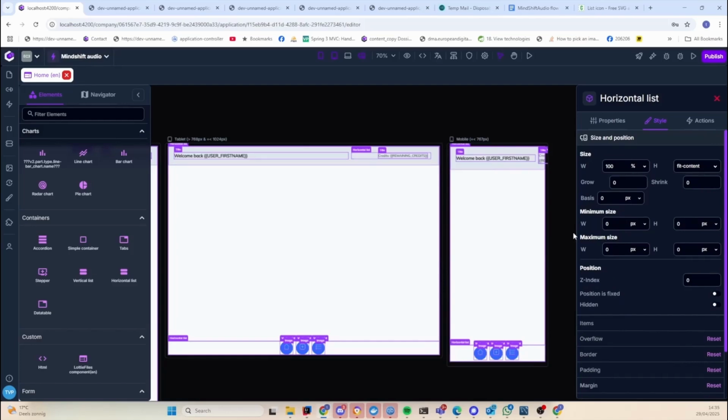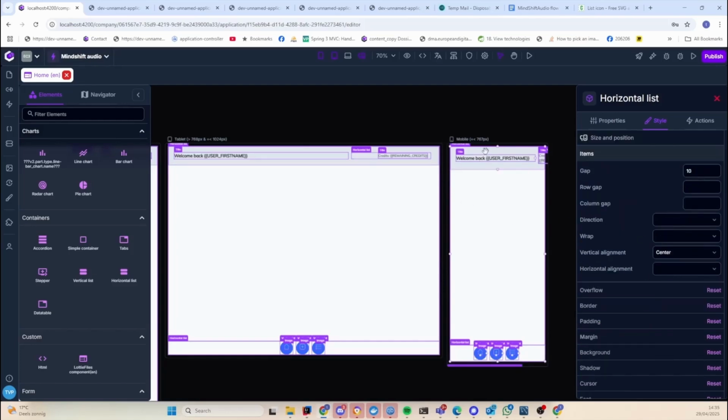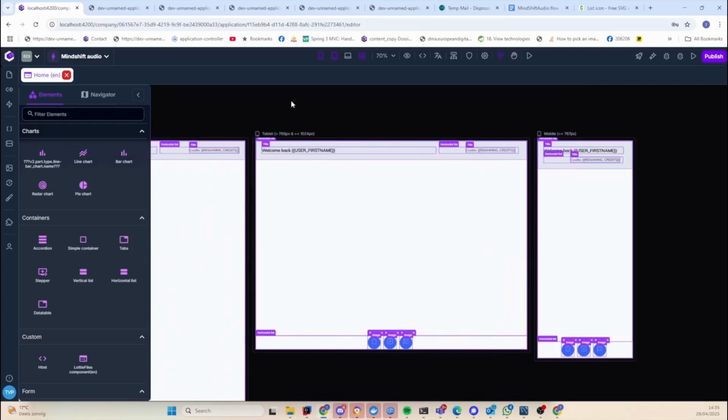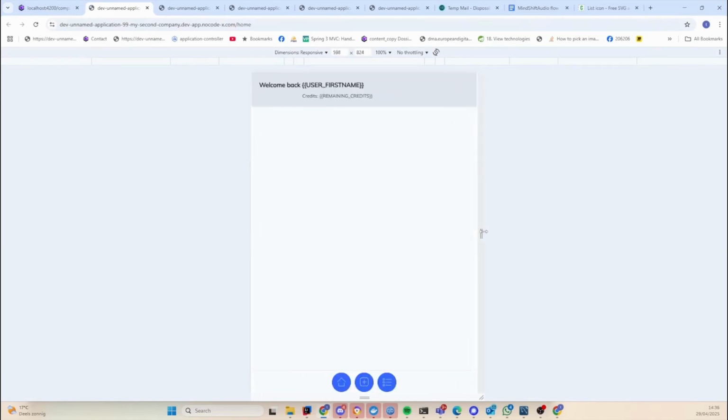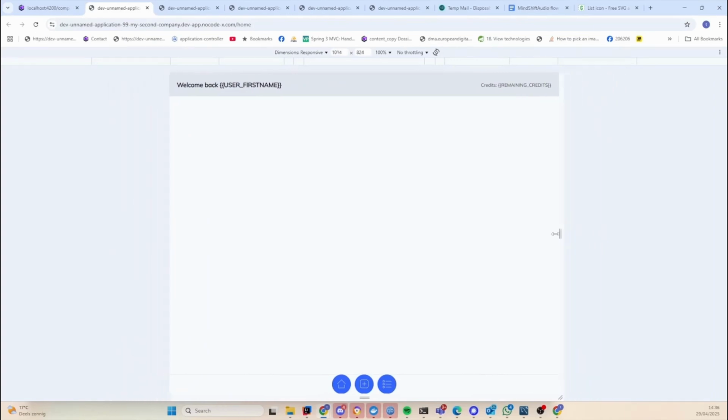And what we can do in the parent of these two elements, of this title and the horizontal list that is inside this other horizontal list, we can say, okay, but you can wrap it to multiple lines. So this way it will wrap to multiple lines for the mobile version, but it won't wrap to multiple lines for the tablet. So let's test this out. Voila. And if you make it bigger, it will appear beside each other.